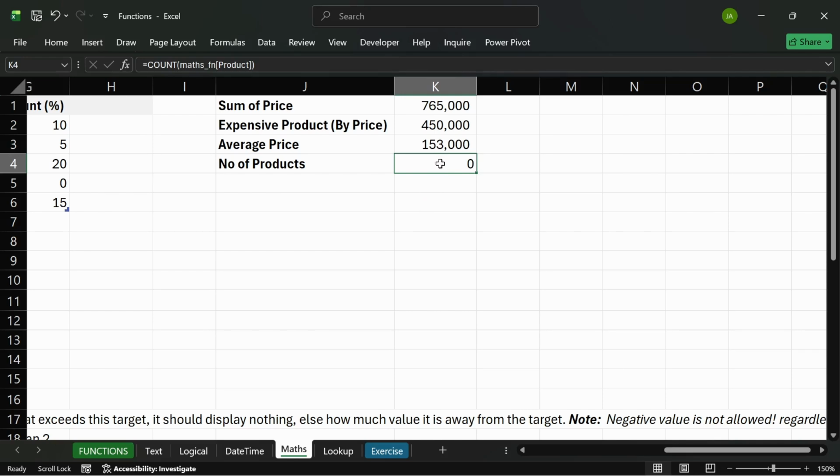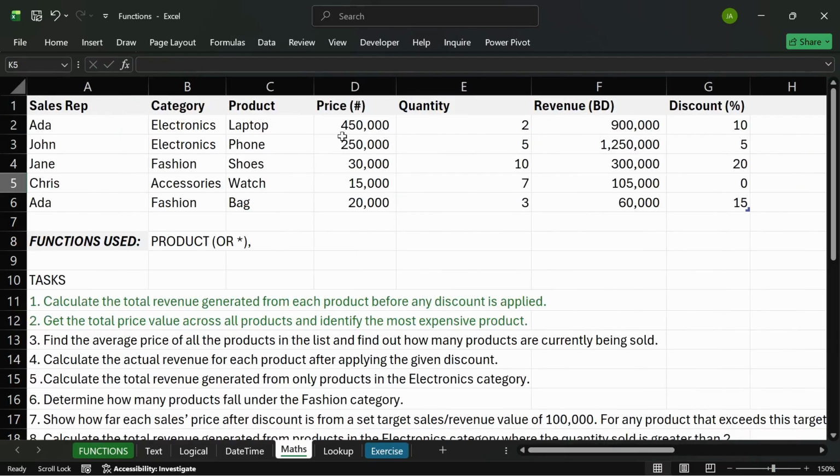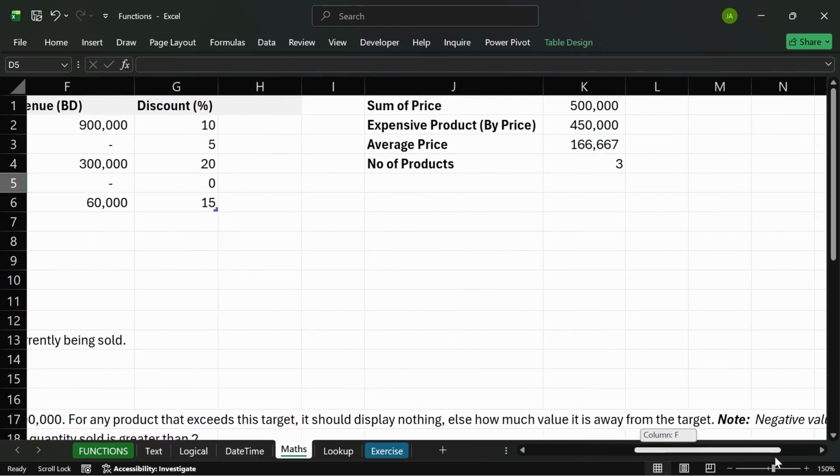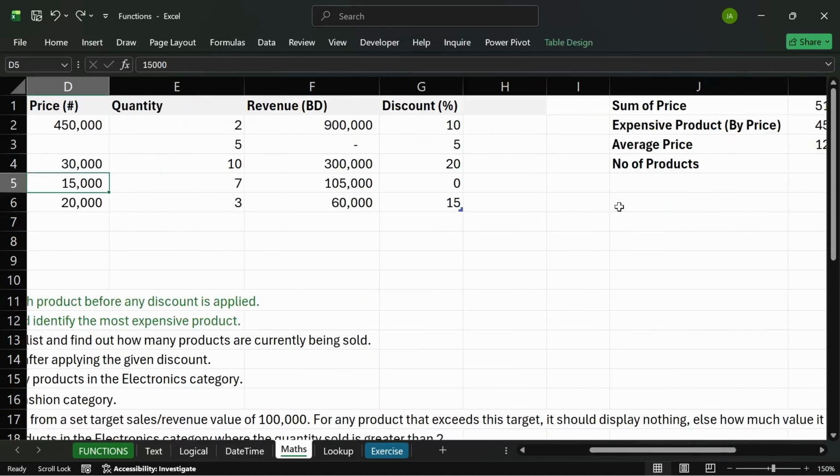So how do we count product? What do I mean? You don't understand. Let me show you what I mean. Price. Now we're getting 5 because we're counting the price values. Okay, let me scroll very quickly. We're counting the price. But if I delete this column and I delete this column, we should be left with 3 now. You can see what I mean? Good. So that means it doesn't count blank columns.